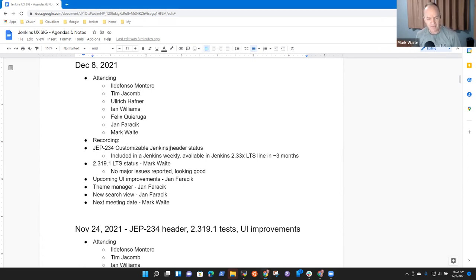So topics that I had on the agenda today: a status report on JEP 234 that was reviewed last week, just briefly a status report on Jenkins 2.319.1, and then I think we want the bulk of the time to be focused on UI improvements that are in progress or discussion, and the next meeting date, because there is a holiday collision here for many of us if we meet at our usual 2 weeks from now. Other topics that you'd like to put on the agenda?